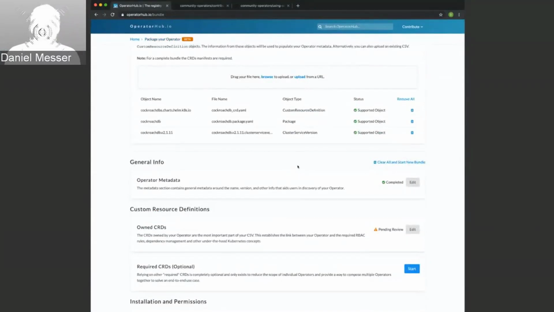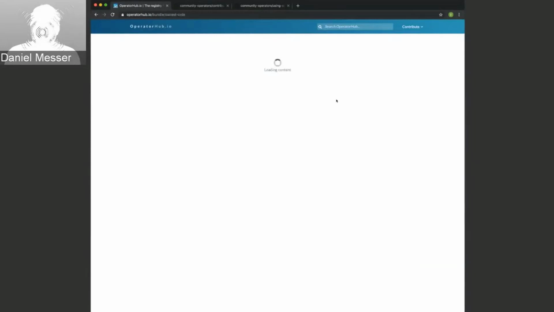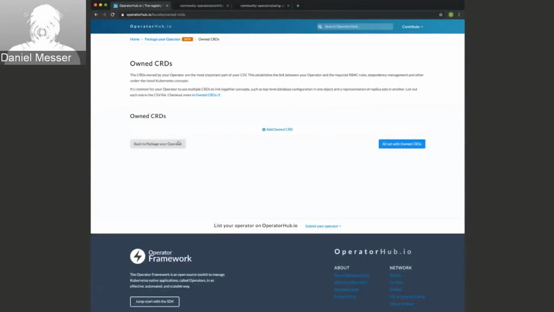You don't have to have an existing package already. If you have just the standard Kube manifest, this operator bundle editor will basically be able to pre-populate as much of that as possible, including some of the more complicated stuff like CRDs. So, well, this one didn't quite work, I guess.